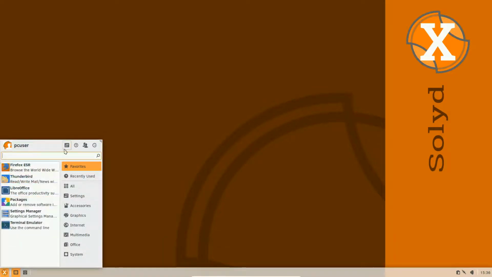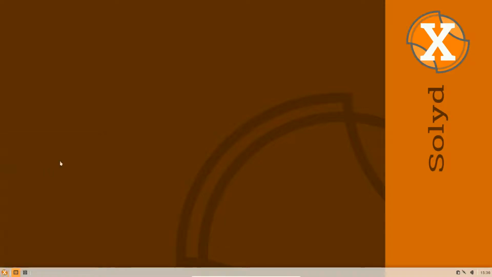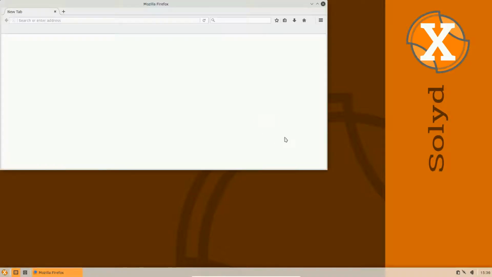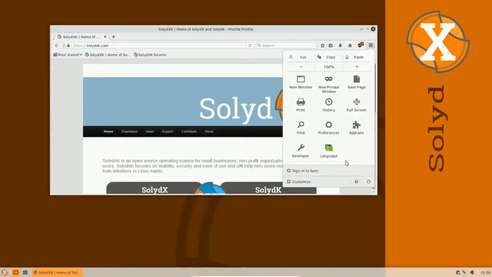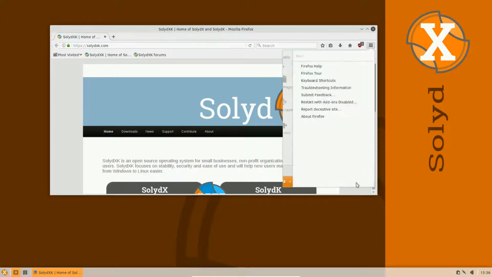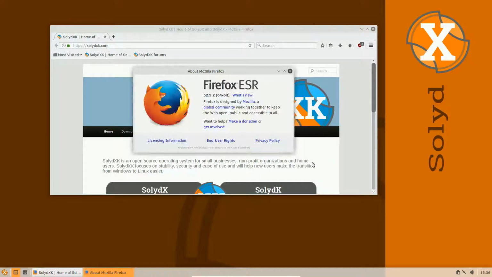So here we have our user. We go to the settings, we'll go into that soon. And we have Firefox ESR. Again, no updates have been performed post installation. So what you're seeing is raw. Excuse me, just basic updates have been performed. Please, I stand corrected. So what you see is the raw experience you would have. It ships with Firefox 52.5.2.